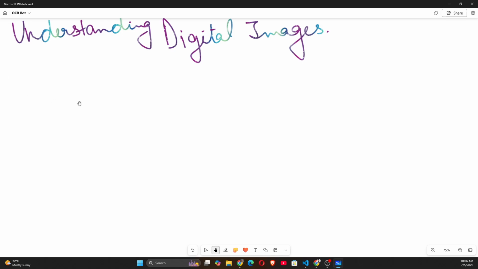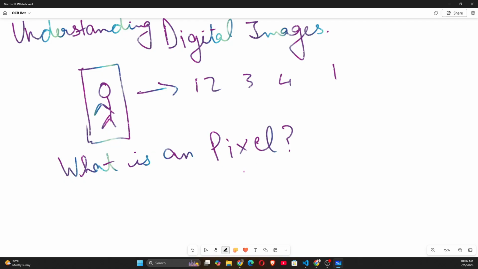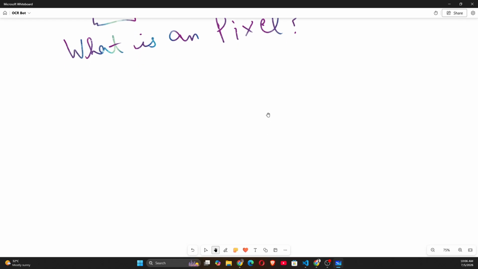So what is happening? Basically, for an image, the computer just sees numbers, nothing else. So if this is an image of a boy, we can see a boy here, but the computer will only see numbers, 1, 2 and all that. So let us start with what is a pixel. You must have heard that this camera is 48 megapixel, this is 100 megapixel and all that. So what is a pixel? A pixel is the smallest unit of an image.